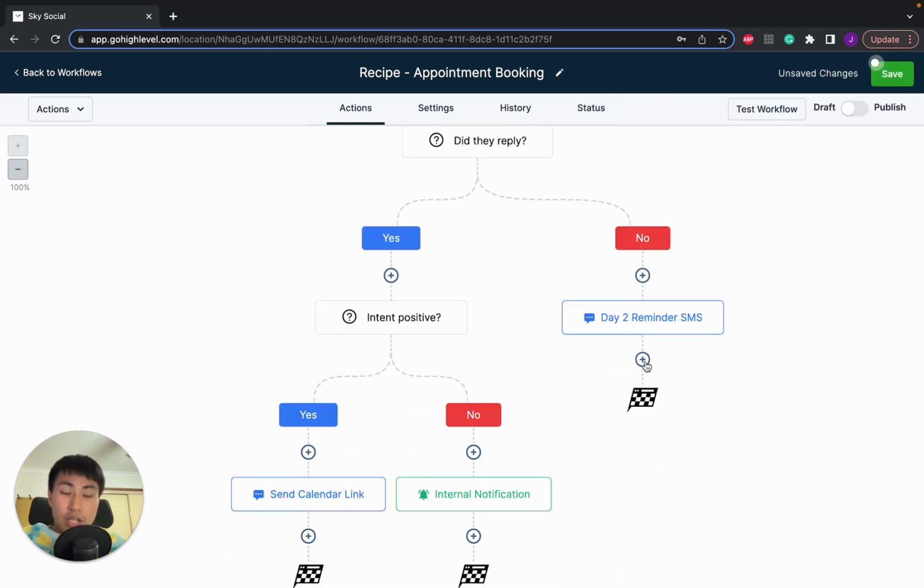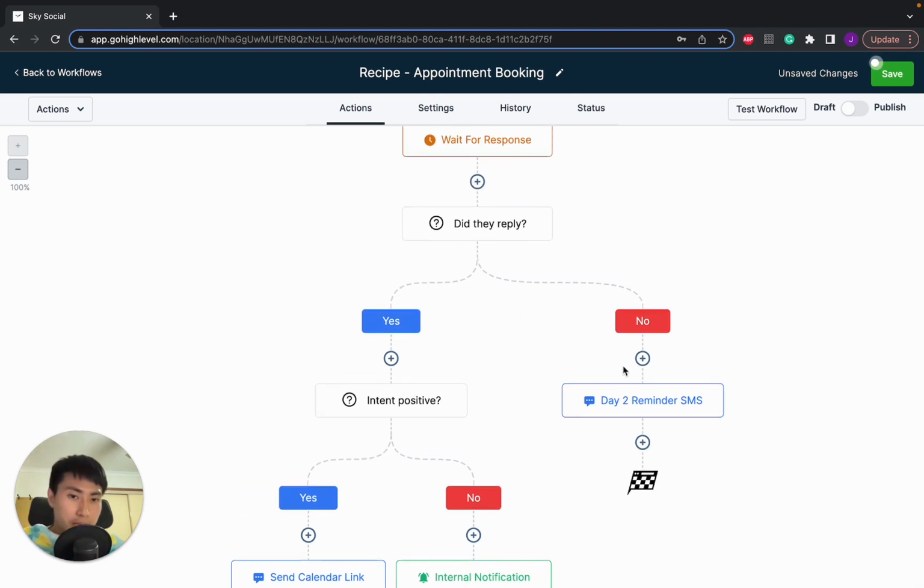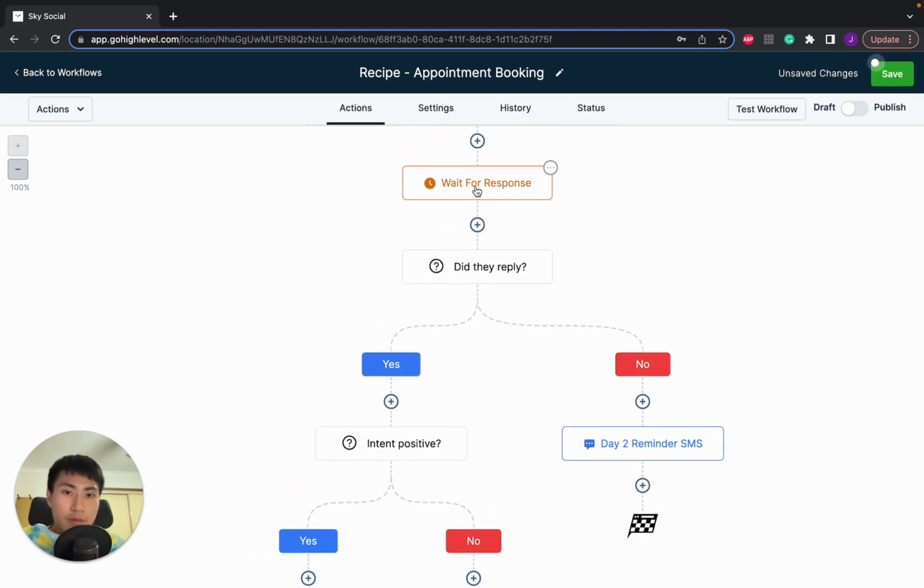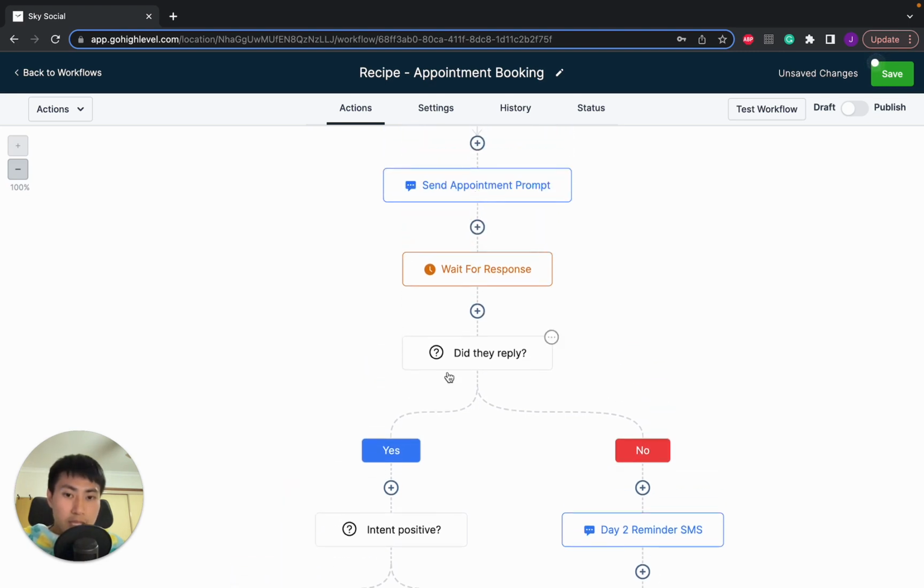For here, you can put this as many as you want. So you can do a day three reminder, a week reminder, a month reminder, however long you want. So that's if they didn't reply. However, if someone did reply to this message prompt, they're gonna go into here.